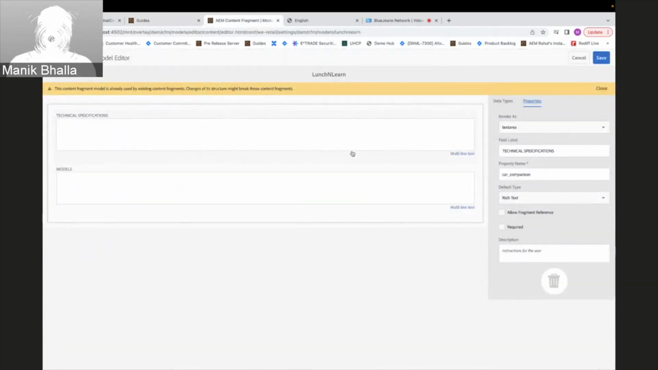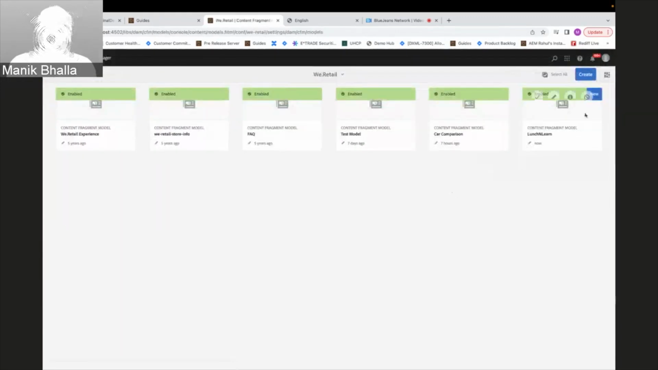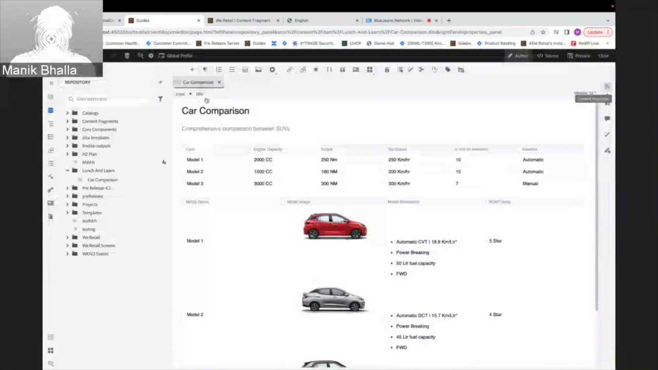There could have been any changes made to this template, but for the sake of this demo, I have already created these two fields. I'll just quickly save that. Lunch and Learn is the name of the content fragment model, which I just showcased to you. The name of the topic is car comparison, which was again the first element.